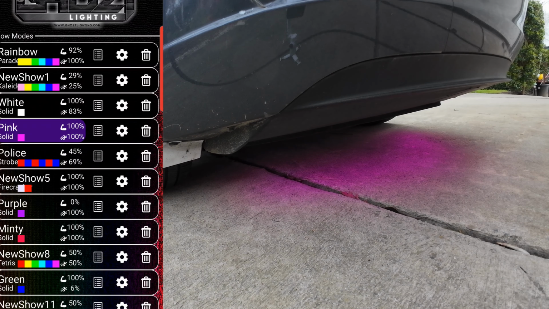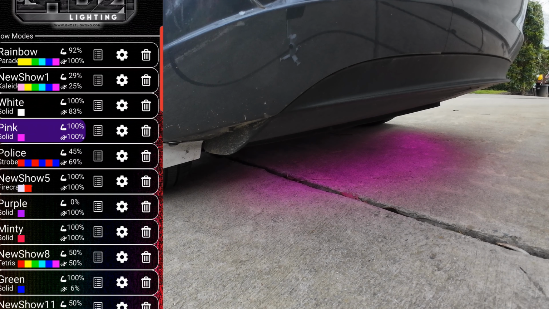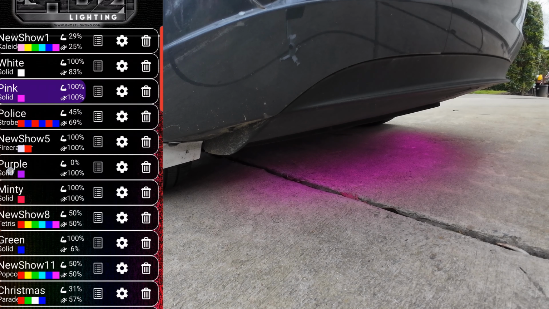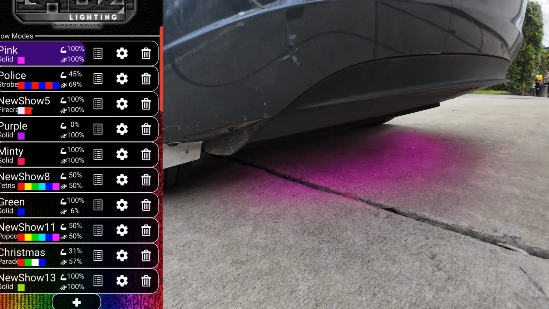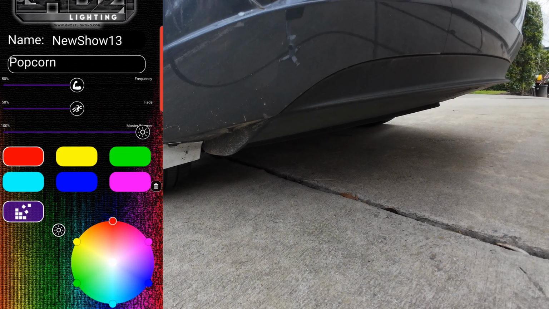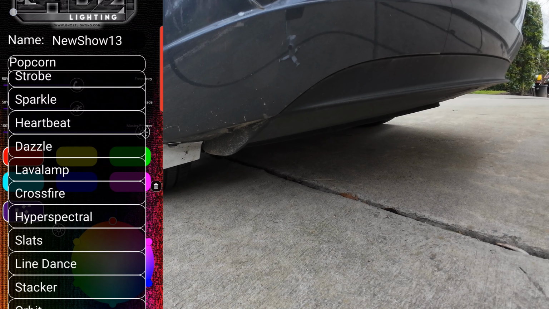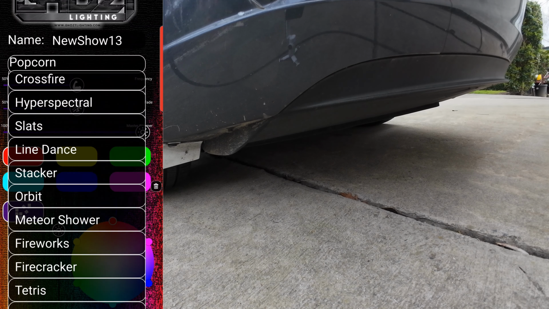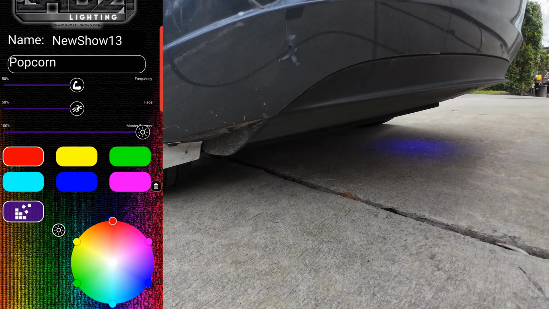So if we go over the main home button, once you connect to your Ghost controller, and this is through the BlueGhozt lighting app, you have a bunch of different show modes that you can have saved. To make a new show mode, you're just going to press the plus button. And then from there, you can name it, you can change exactly what it is. There's a ton of different things down there, and they're fully customizable with 6 different colors per thing.